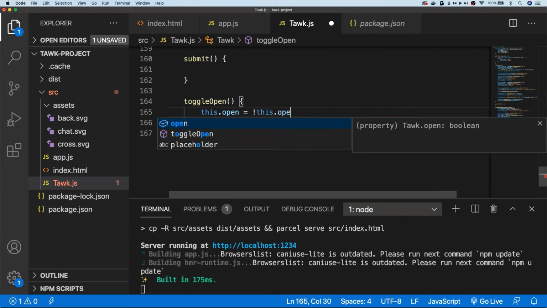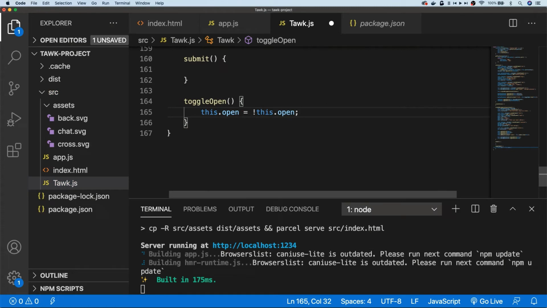So we'll just invert the state of that open. If it's closed currently, it'll open it, and vice versa. And then we can just do a simple if statement and say, if this is open, so if the widget is actually open, what do we want to do?